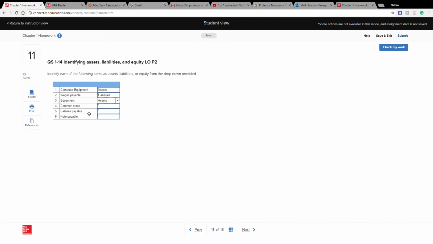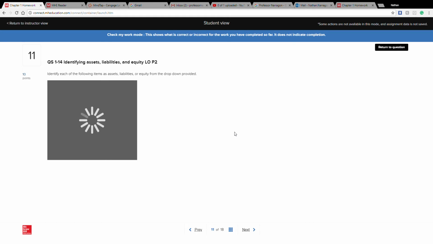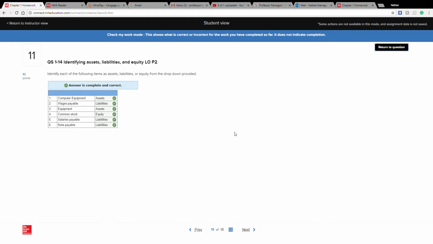Again, equipment, asset. Common stock. If you look at your notes, you'll notice common stock is an equity account. That's something that the owner owns for putting money into the company. Then you've got payables, again, and another payable. Some of these we'll get into a lot more often, but we don't really have to get into them too heavily. A lot of these in later chapters you're going to see, and they're going to be fun. We're going to get through them and keep moving on.